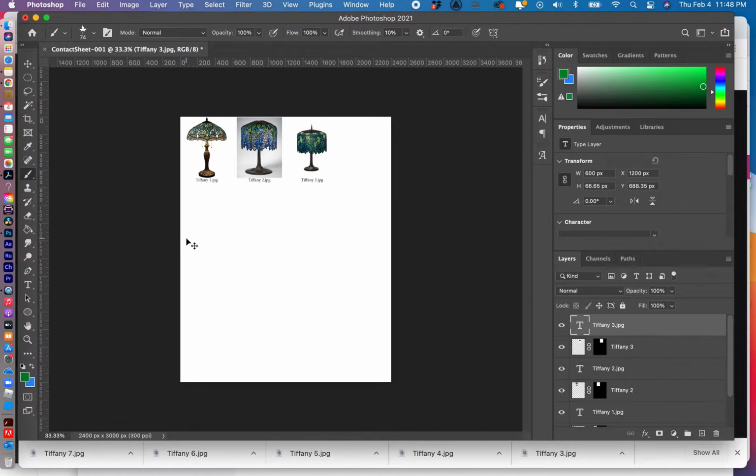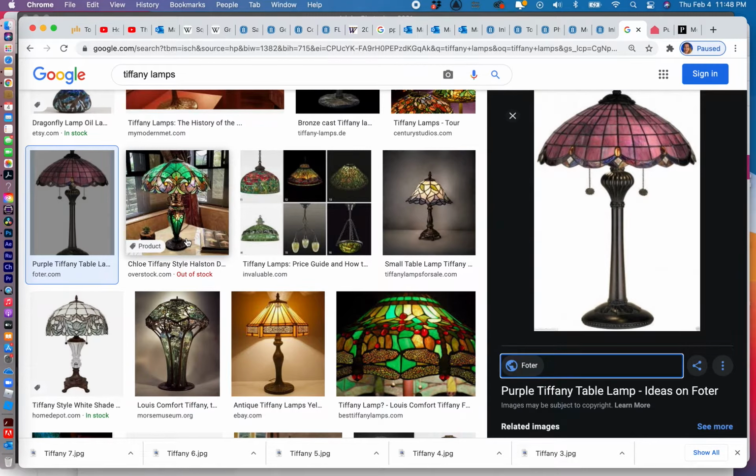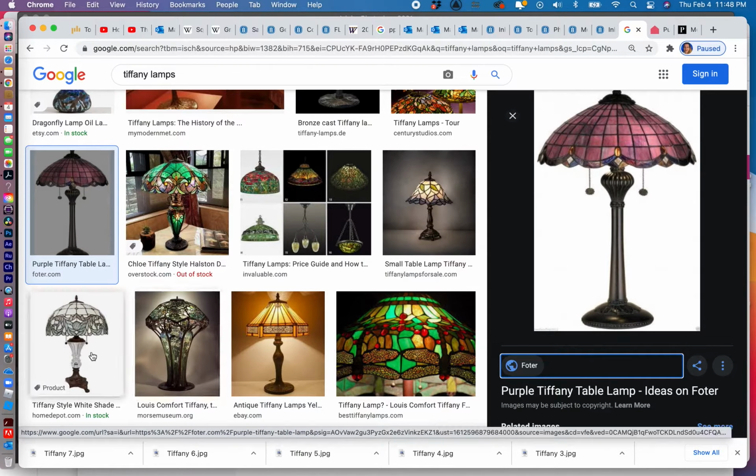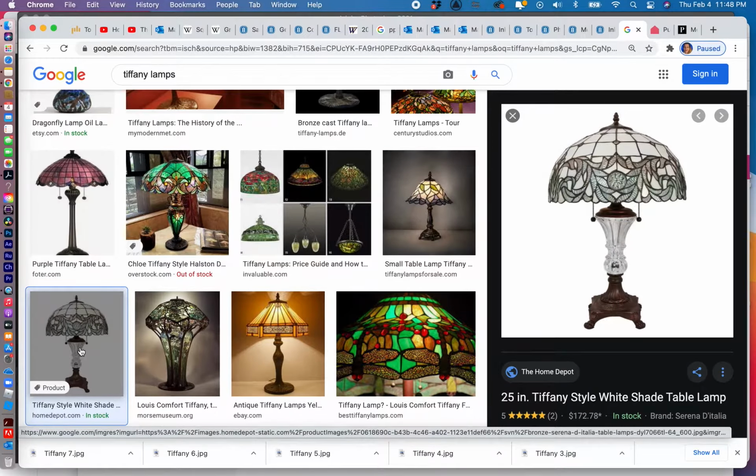So the first thing I'm going to do is go on the internet, and I've got some Tiffany lamps here, and I've been gathering Tiffany lamps. Here's another one that could be a good idea. So let's say I'm going to show these ideas for how I want the set to be dressed.